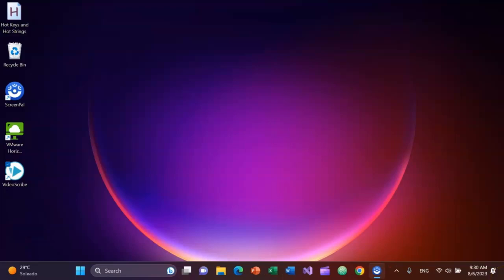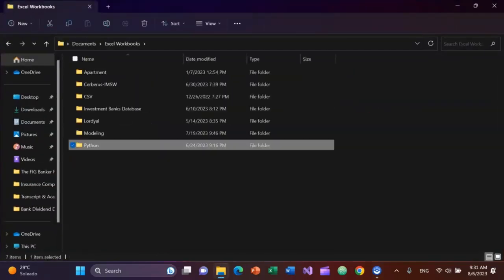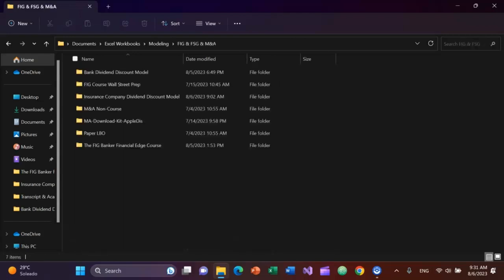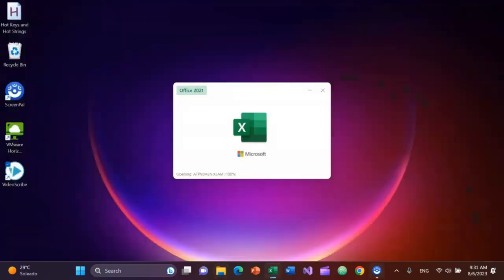The File Explorer is the first thing on my taskbar. To open it, press Windows key 1. Arrow over Documents, Excel Workbooks, Modeling. We'll go to FIG, Insurance Company. I'll Alt-Tab, Alt F4 to close that.